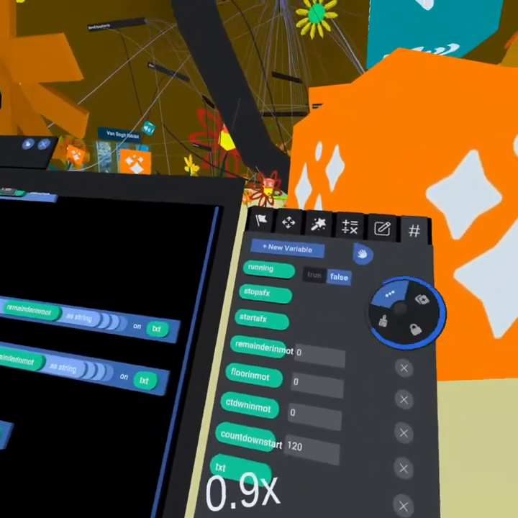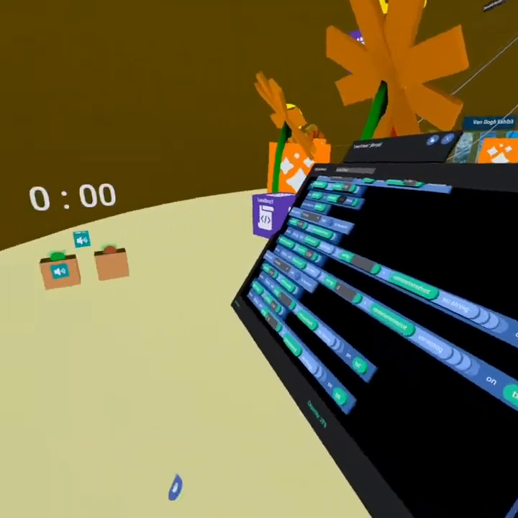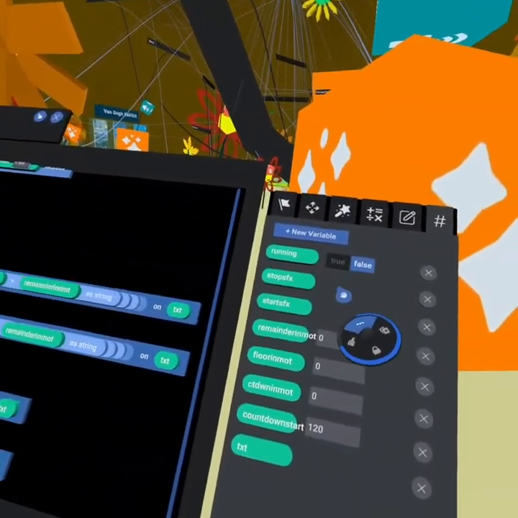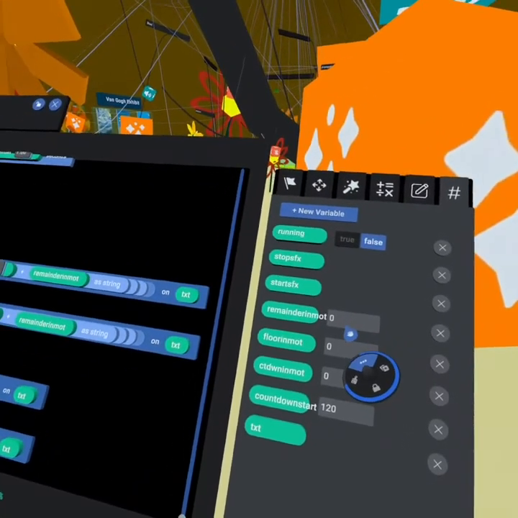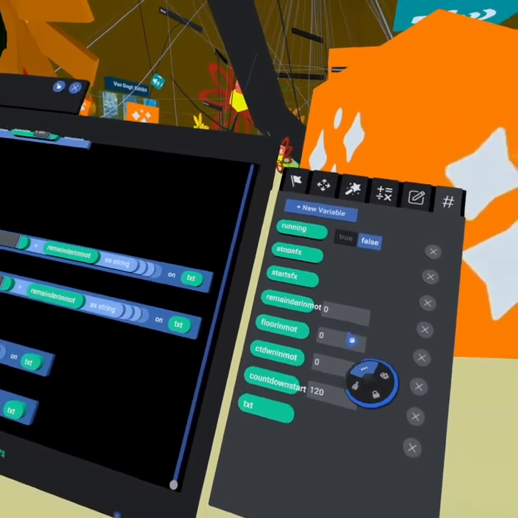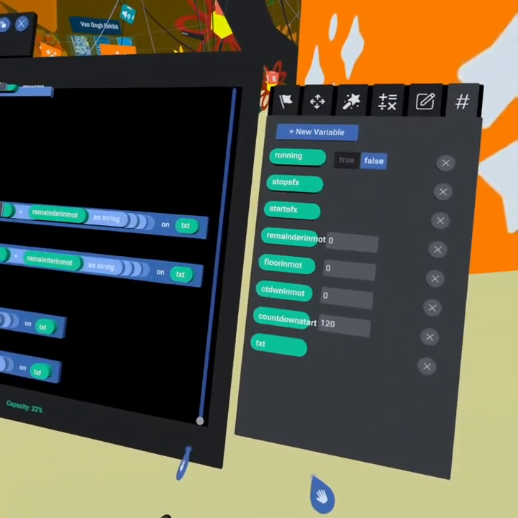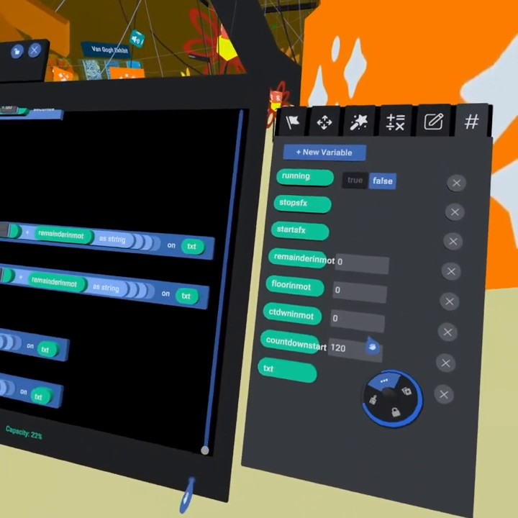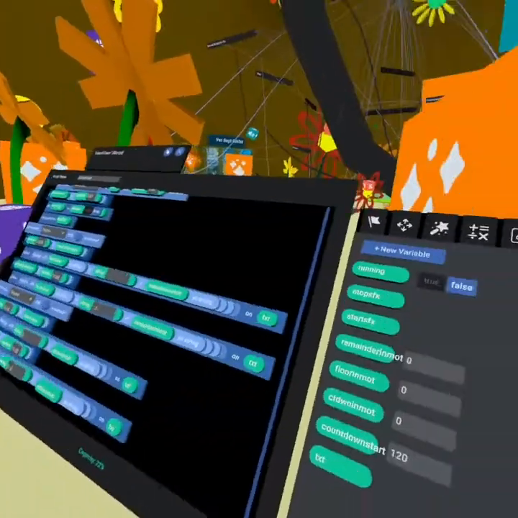You'll see that we have running, which is a Boolean variable. We have stop sound effect, a sound effect that we're tying into. We have start sound effect, which is another sound effect we're tying into. We have remainder in motion, floor in motion, and countdown in motion. These are the 3 variables we were just using. We have countdown start, so this is what number you're going to start at. We also have text, which ties into our text variable.